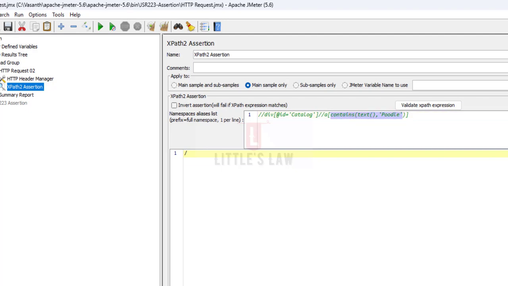And now the third part, which is the contains text of poodle. This is a condition specifying that the A element's text content must contain the word poodle. I have shown you the expression and the response. The contains function checks if a string contains a specified substring. This is useful because the A element might have other text or elements inside it, and we are only interested in those containing the word poodle. That's why we have used this particular XPath expression to extract the value.